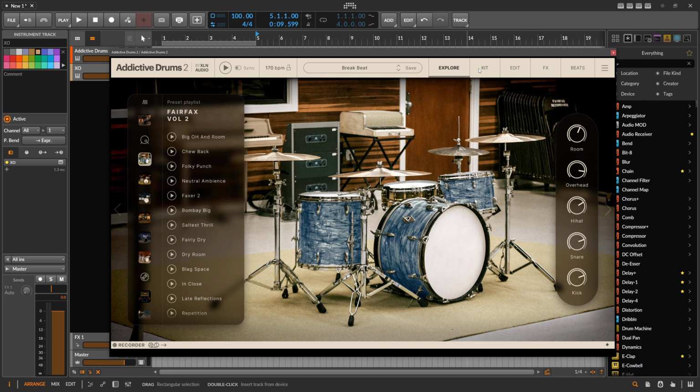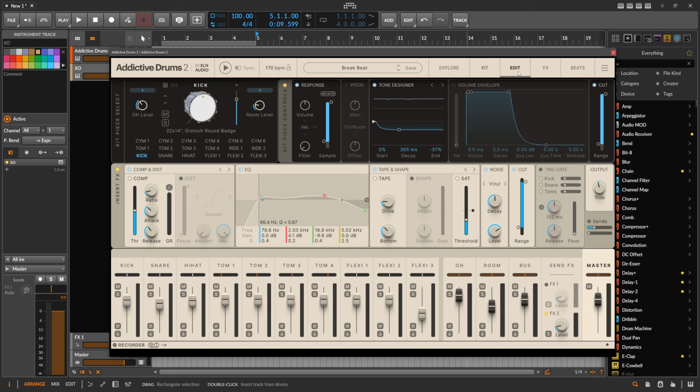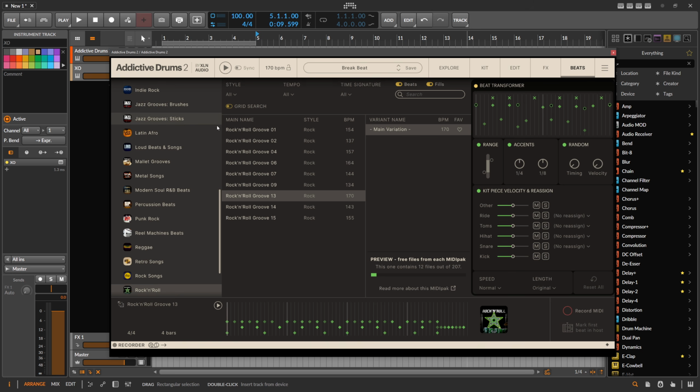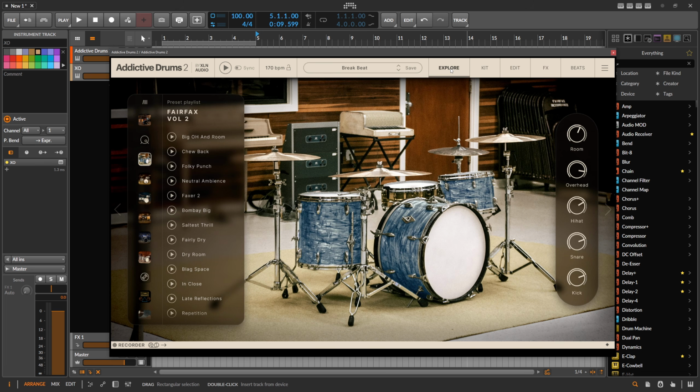So the Explore page here, like I said, it's the same layout. We have Explore, we have the kit settings here, we have Edit with the individual percussion element settings here, and also an insert FX chain down below. FX for the send FX, and then here the Beat Explorer, where you can explore some MIDI patterns. So it's all the same thing, right? It's just minor adjustments, but all the right adjustments in my opinion. So it's a very great update. I'm very happy with this.